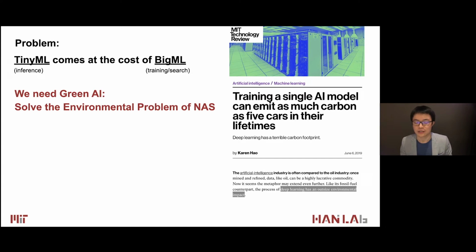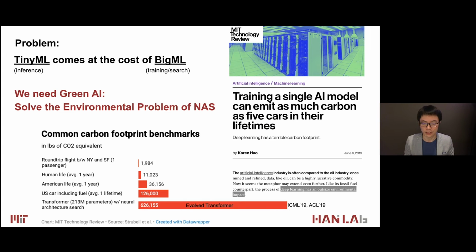Last year, there was a paper from ACL covered by MIT News saying that training a single AI model, here the evolved transformer with neural architecture search, can emit as much carbon as 5 cars in their lifetimes. So this can be quite expensive, right? Just to train a neural network, the amount of carbon footprint equals 5 cars for their entire lifetimes. So this figure shows the common carbon footprint benchmarks. Like human life, 11,000 pounds of CO2. American life, which is less efficient, is 36,000 pounds of CO2.